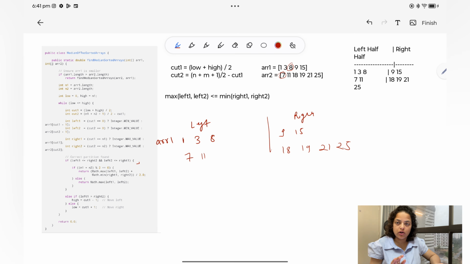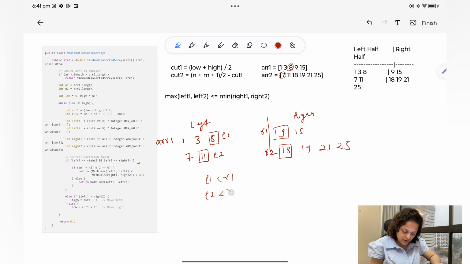So now it is sorted. If you see, 1, 3, 7, 8, 11. Now it is sorted. And let's say this element is from array 1, this one is from array 2, this one is from array 1, this one is from array 2. So can I say this is L1 and this one R1, and this is L2 and R2? And you know that L1 is less than R1 and L2 is less than R2, because L1 and R1 are from the same array. So you took the first 3 elements on the left side and the remaining on the right side. So definitely L1 will always be less than R1, and similarly for L2 and R2 also.